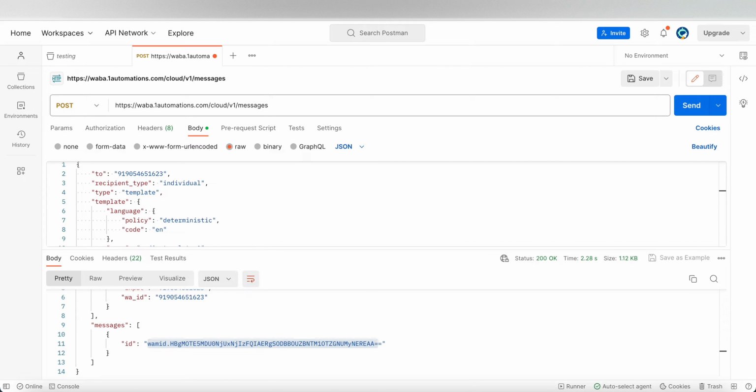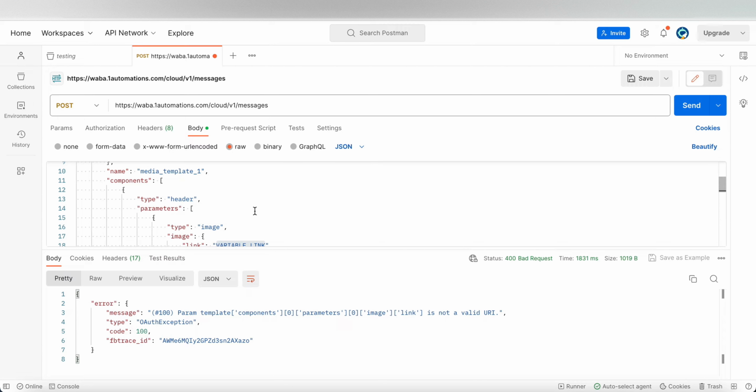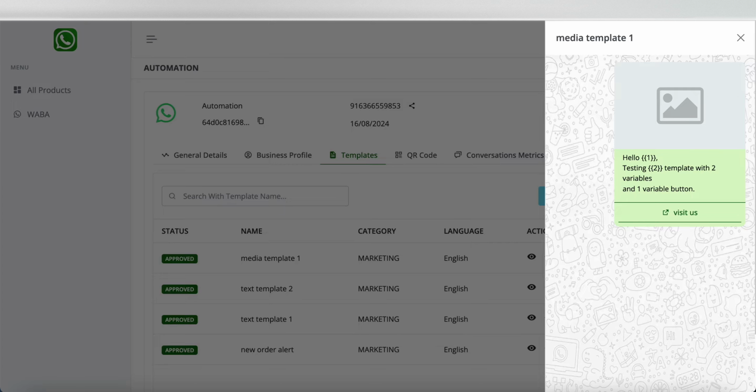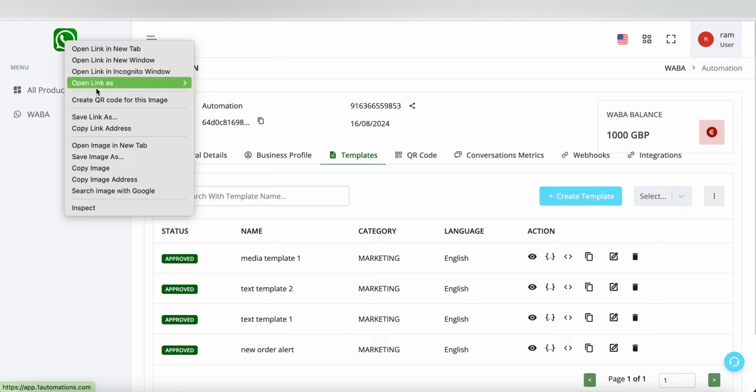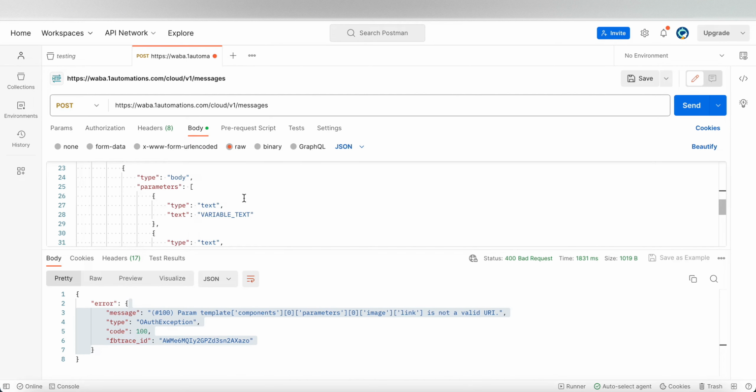Let us not change anything in the template and trigger a test call. Now you will see that it is saying the image link is not a valid URL. So you need to enter a direct media URL here. So for test purposes, I'll simply take this and add here. Now in the body there are two variables.